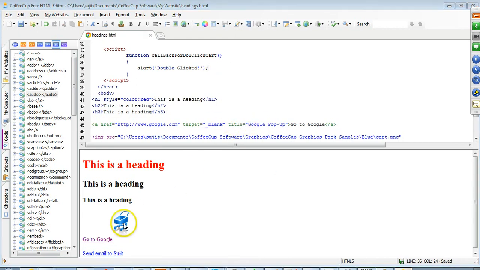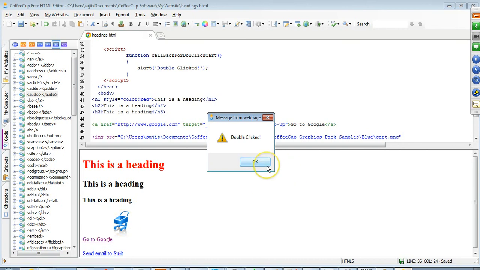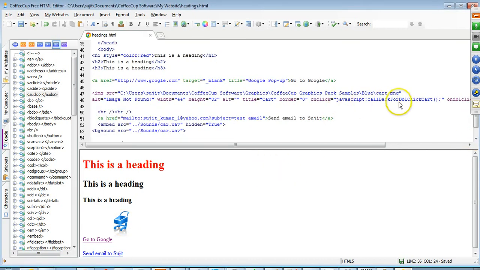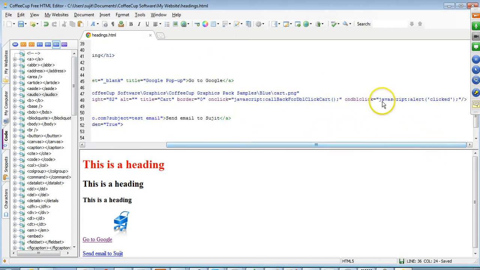So now what I'm going to do is click it. It says double clicked. Why? Oh, because on click I'm calling this. So on click I want to call this guy. Why not just change it? Yeah.